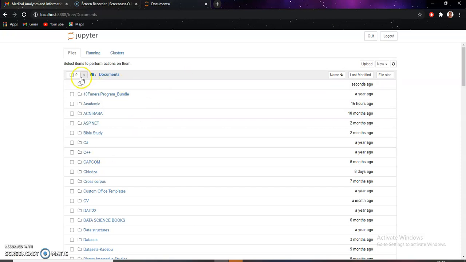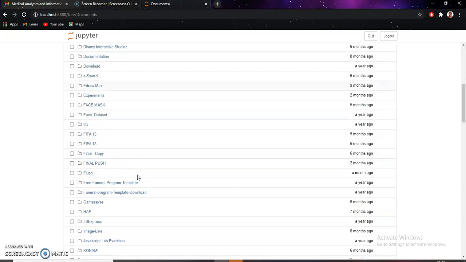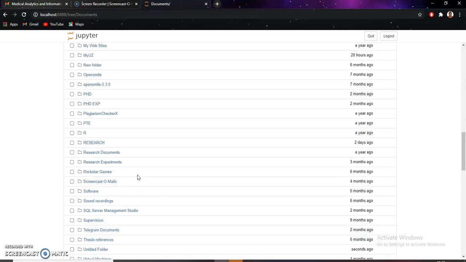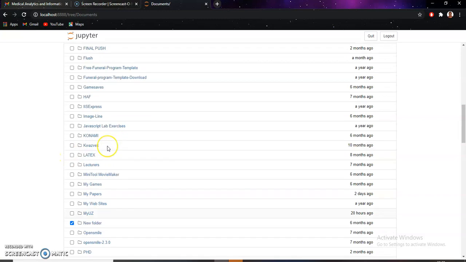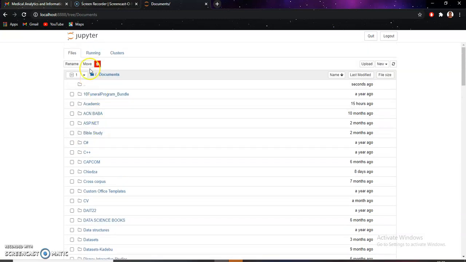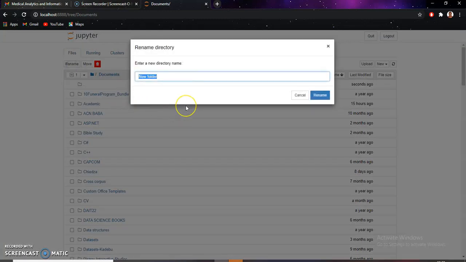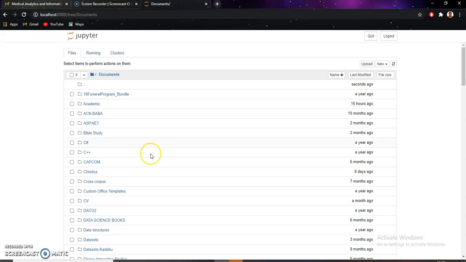Then here I'm going to create a new folder. Right, a folder has already been created. It's written New folder. That's the folder. So I have to right click this icon and then rename it. So I can say my programming class. So this is my programming class.